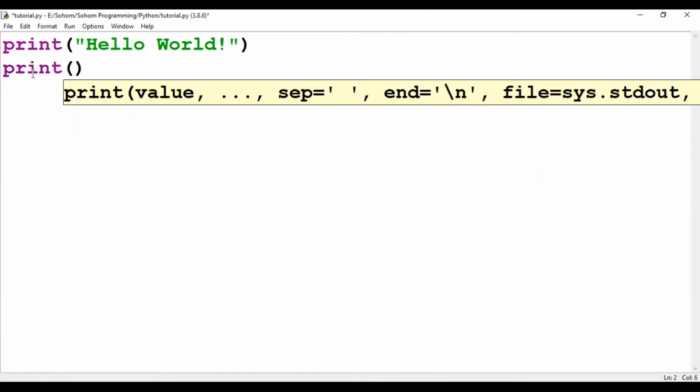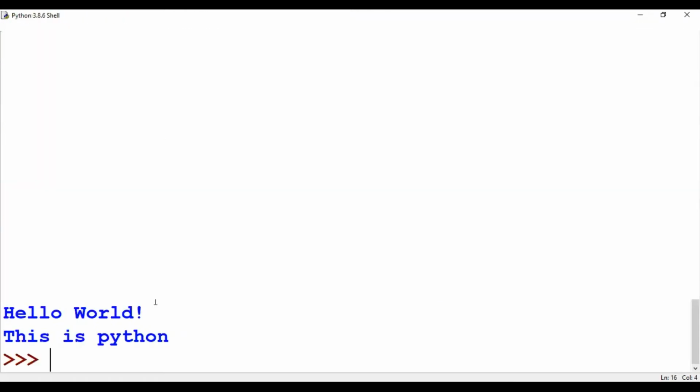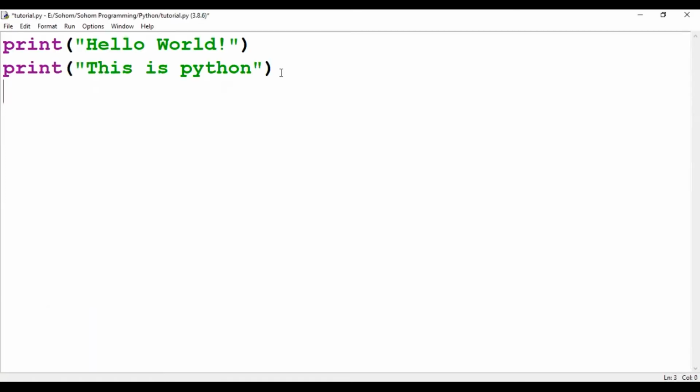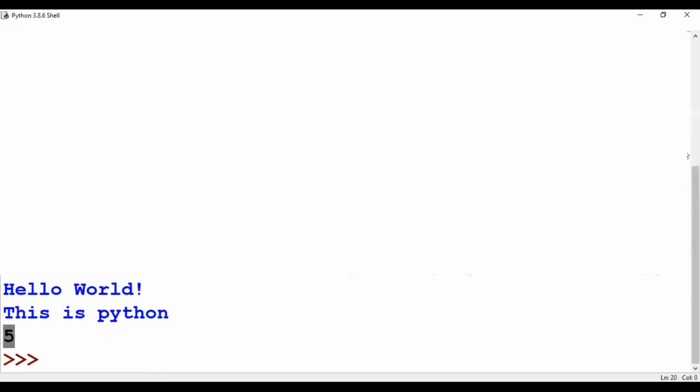Let's say I'm running. Let's try to print another statement. Let's say I print "This is Python". Okay, and after running it, you can see that it is written hello world, and after that it is written this is Python. Similarly we can print many statements, and we can also print numbers like this. Print, we can write 2 plus 3, so the answer will be 5. You can see it, here is 5.